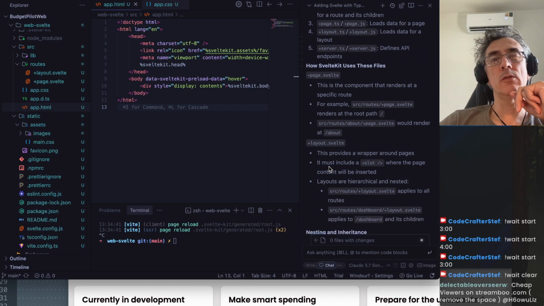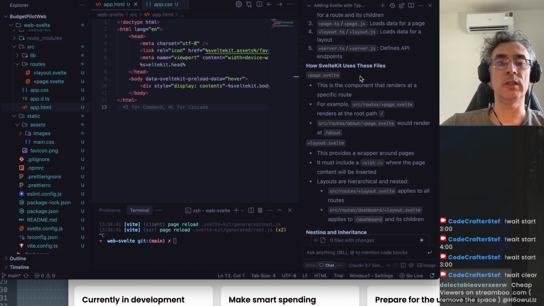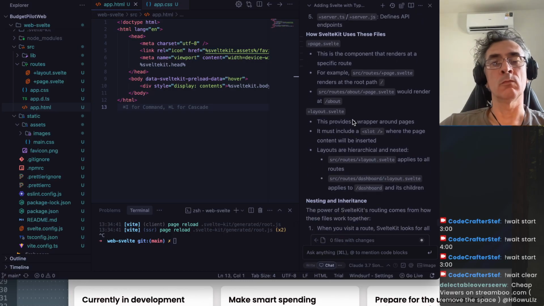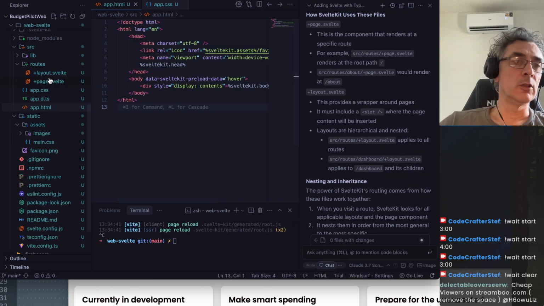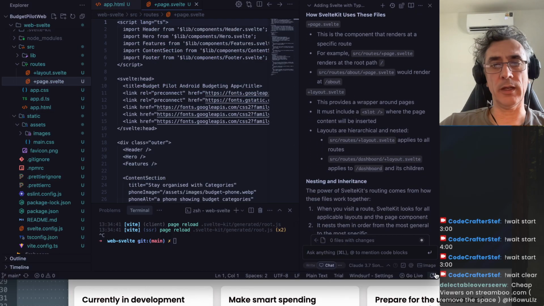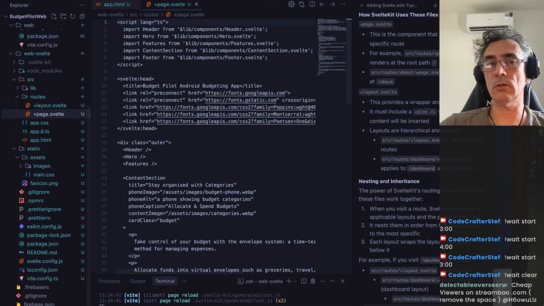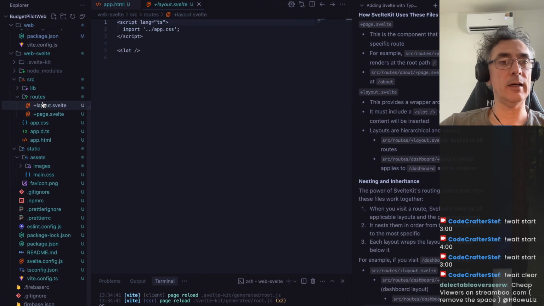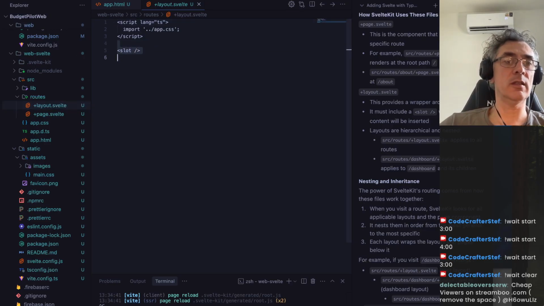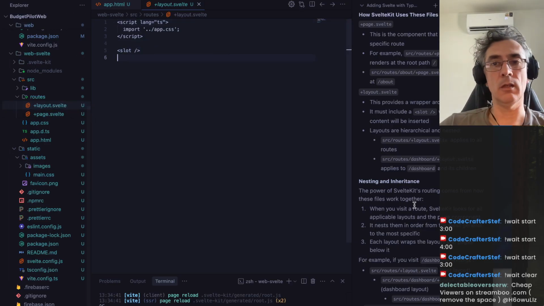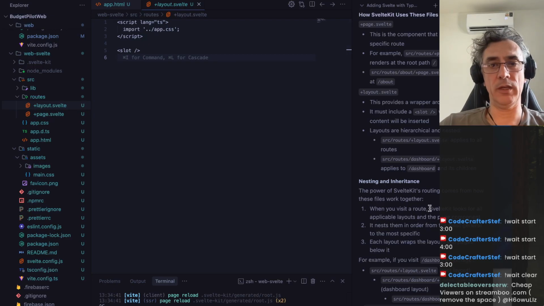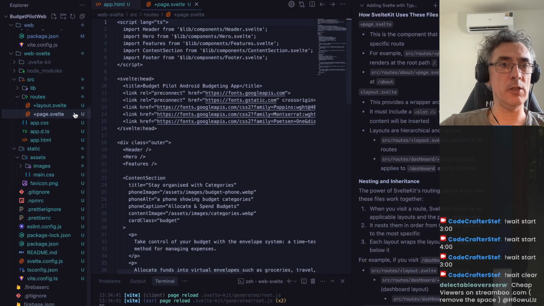Our Svelte kits use those files. Specific component runs a specific route. Okay. So if I open pages, that's where everything happens, right? Because the layout is just getting a CSS and putting this thing slot that somehow magically loads the page. We'll have to understand that as well. But in page, there is everything.